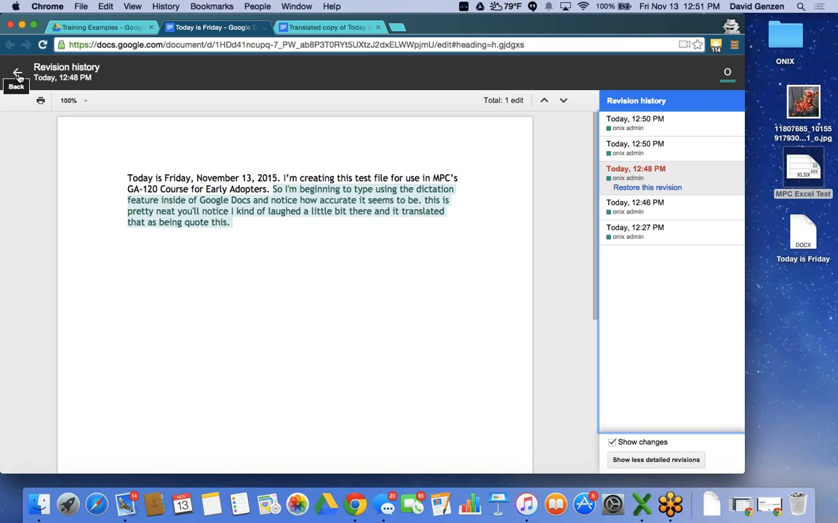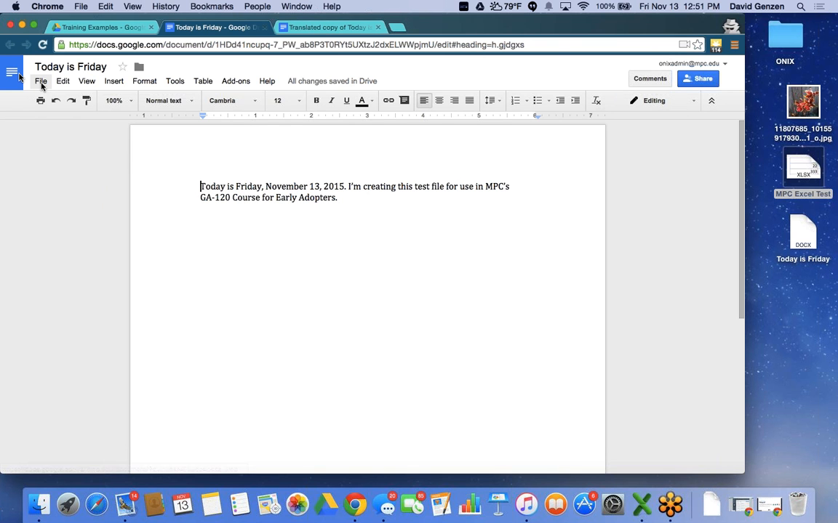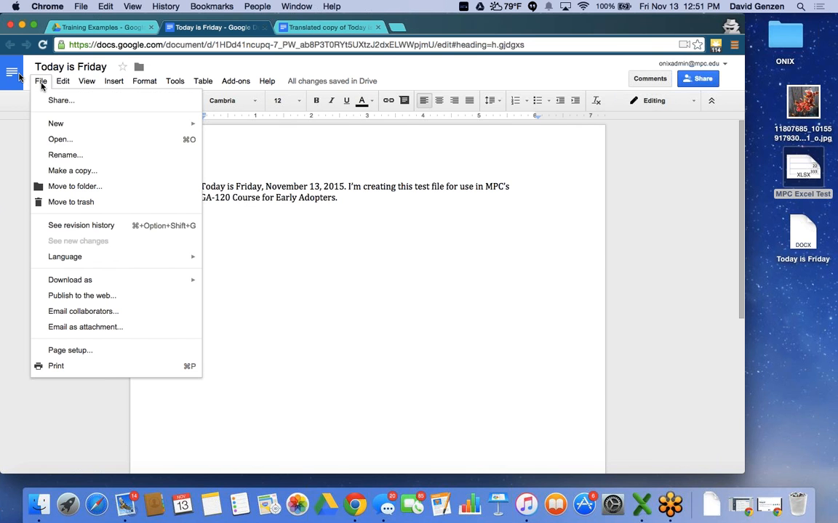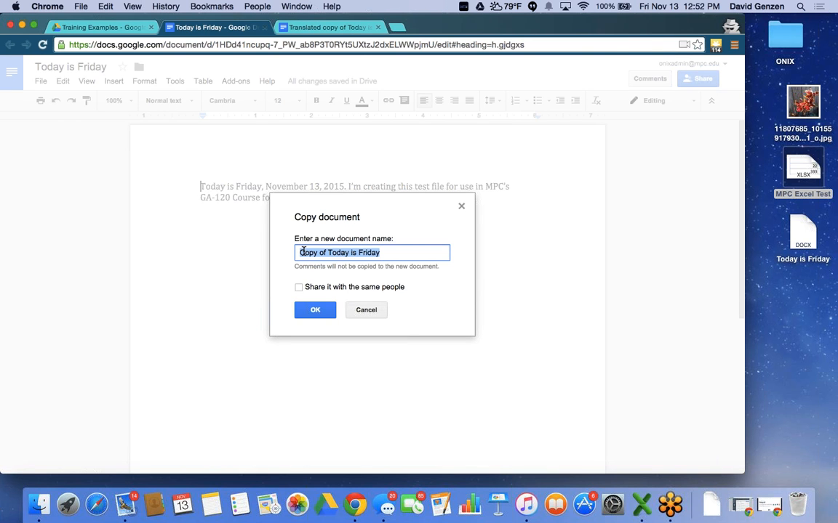And the way to do that is to make a copy of the document. And remember back in the sharing settings window, I could prevent people, my co-editors, from copying it. So this is something you can actually prevent other people who have access to your file from doing. When I click make a copy here, it's going to create a brand new document, and it will head it "Copy of today is Friday." Now I'll probably want to name it something else after that, but I'll click OK.